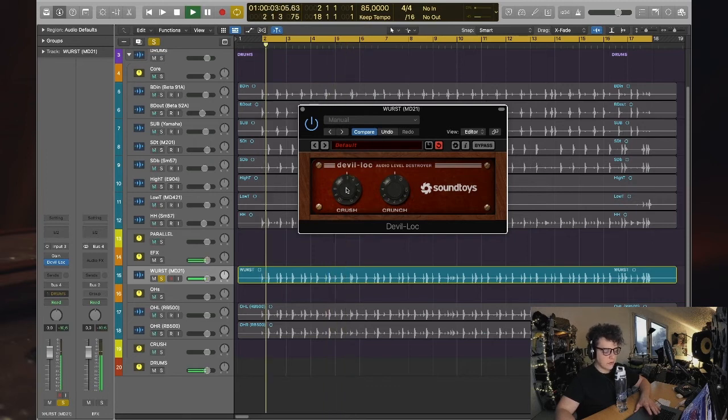Yeah, I go full force. Definitely compression. And the other thing, crunch. Distortion. Nice. So this is distortion and compression at the same time. Very basic stuff, I guess. Yeah, everything is on zero. I just turn it on.